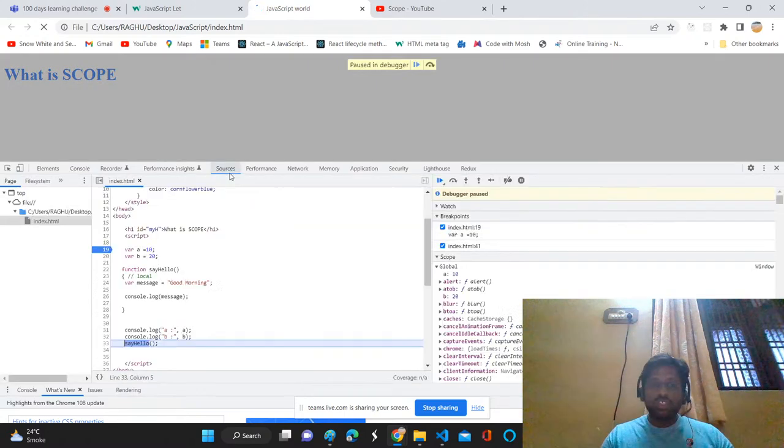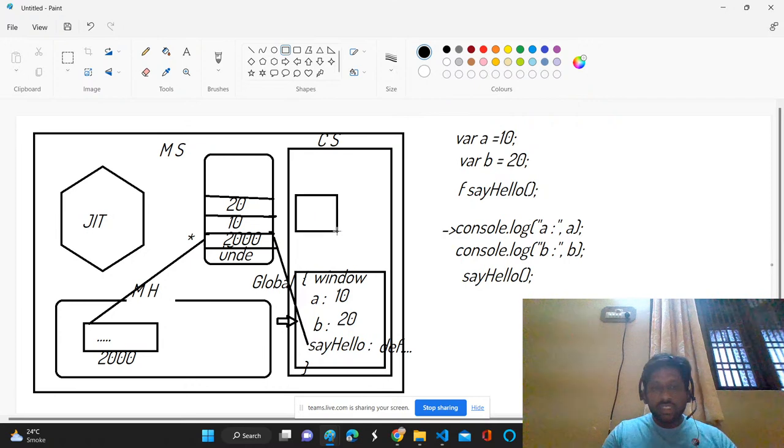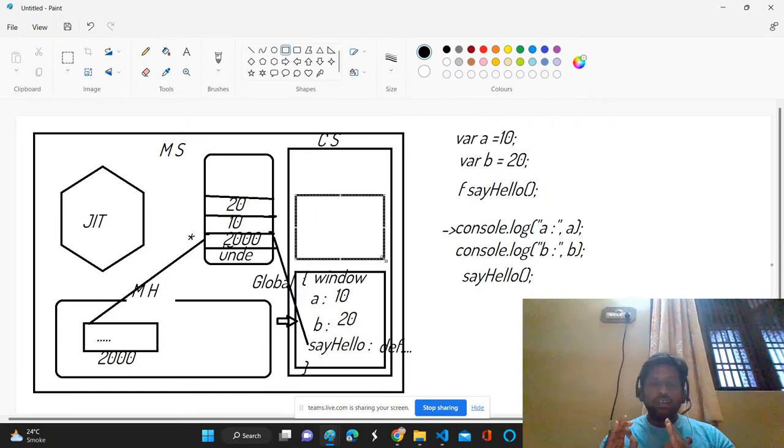Now we should understand what will happen when you invoke this function say hello. That is very important. Whenever you invoke the function called say hello, it will create another execution context for the function. Functions are very important in JavaScript. Of course, in any programming language functions are important, but JavaScript especially gives more and more importance to functions. Whenever you invoke the function, it will create another execution context, and it will create another scope for that function.